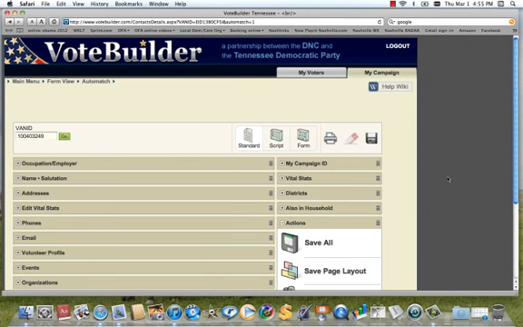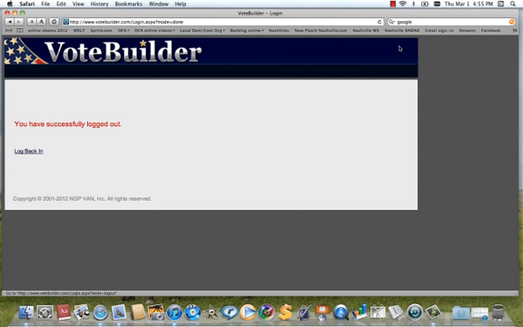And everything you've typed in is now available for recall in the Vote Builder database. When you're completely finished, go up here to the top right corner, click this word in white, Log Out, and there you have it. It's not that hard. There's a lot of steps, but you can do it. Congratulations.